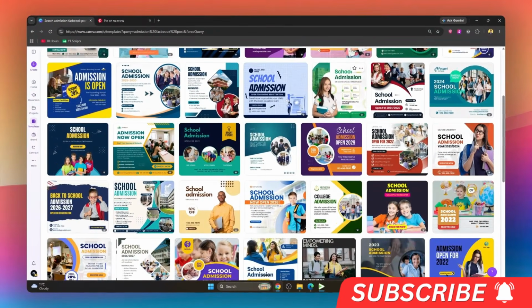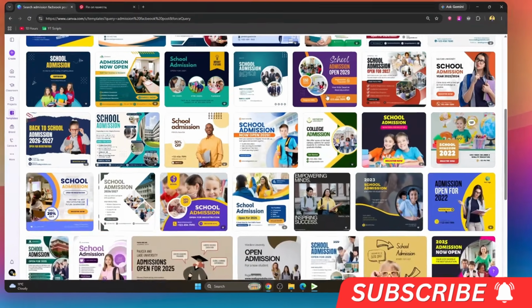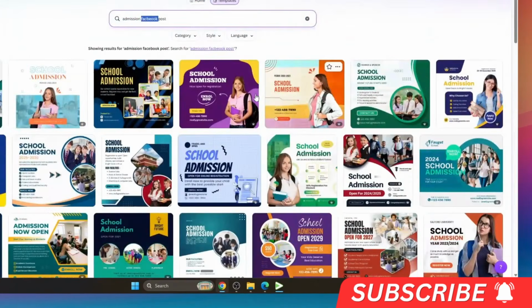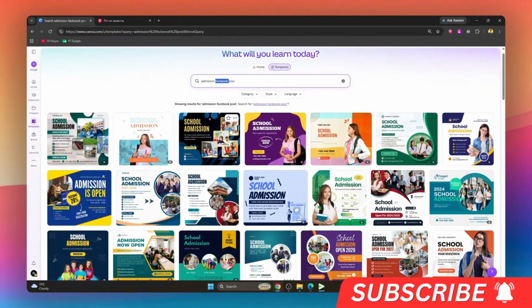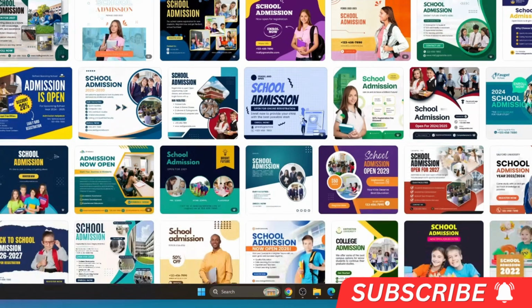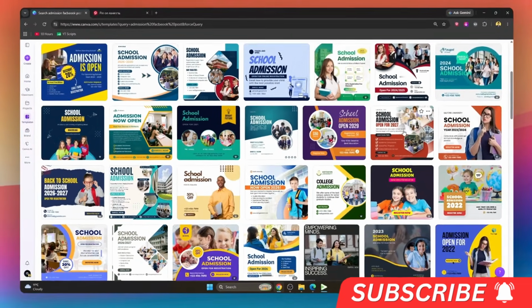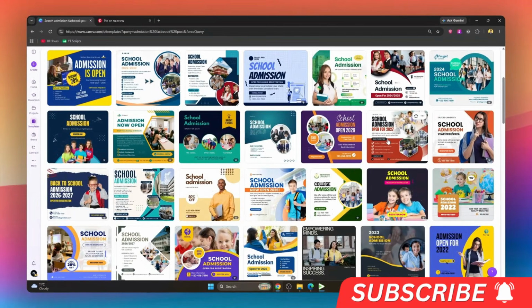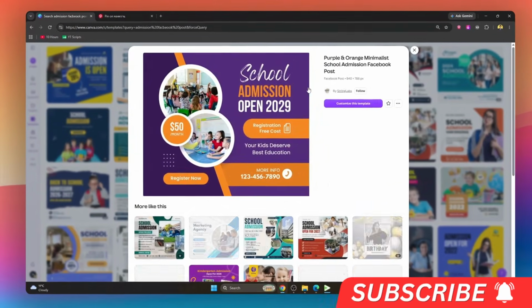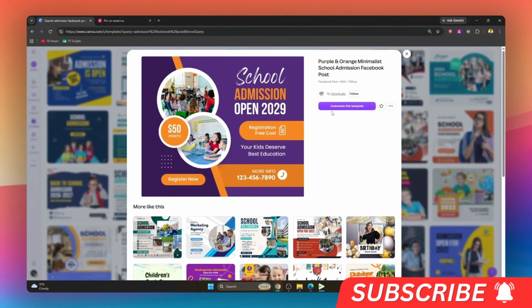Now you can see that minimal to professional-looking school admission templates are available. You can modify whichever template you like. Just explore and choose the template that meets your expectations or vision. So now, I will explore the options, and maybe I will go with this one. This one looks free, and this one looks good. I will just click on it, then click on Customize this template.